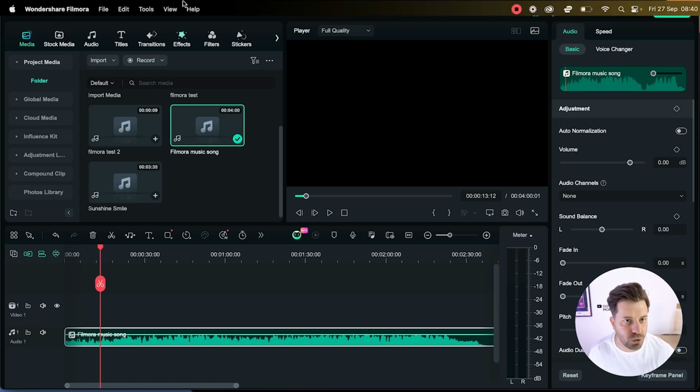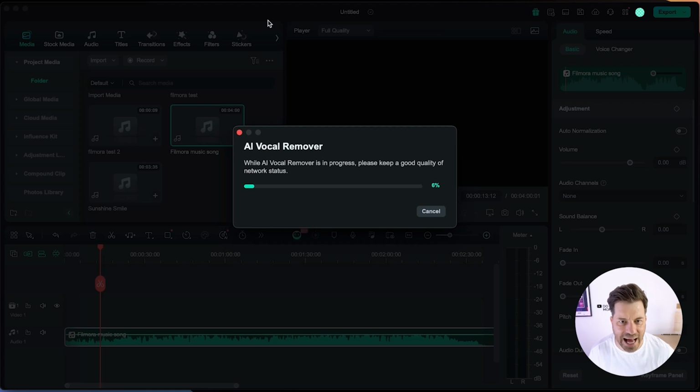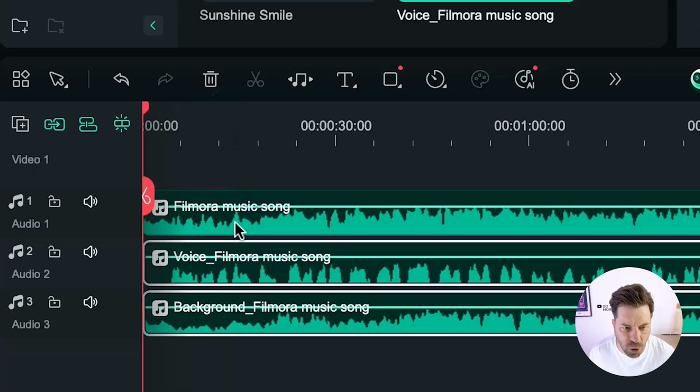Then I'm going to go up to Tools, hover over Tools, and then go to Audio and AI Vocal Remover and select that. And it'll pop up and it'll do its magic in no time at all. You can see the percentage increasing here. Okay, so that's just finished and you can see what it's done here. This is my original track right here, Filmora Music Song. Then it's got the voice Filmora Music Song and background Filmora Music Song.